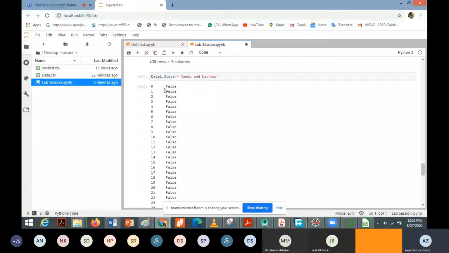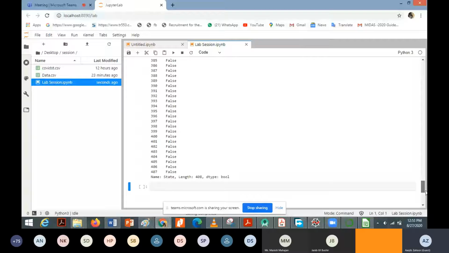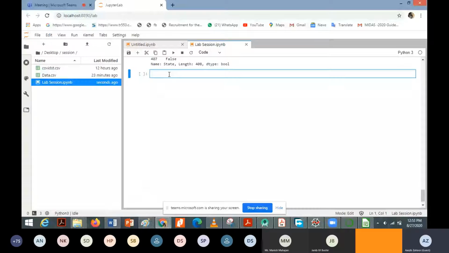Now in the second function, I want to get the data of that state only. I will make a variable. Let us call that variable jk. I will write jk is equal to data1, then square braces, then data1 dot state is equal to, and I want the data of Jammu and Kashmir, so I will write Jammu and Kashmir. So let us try to run it.